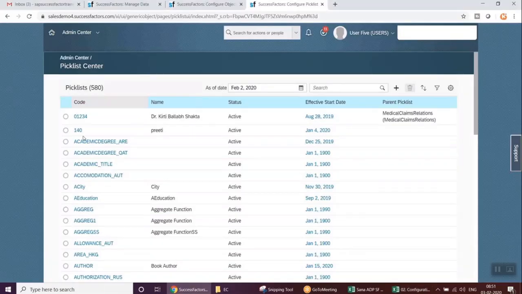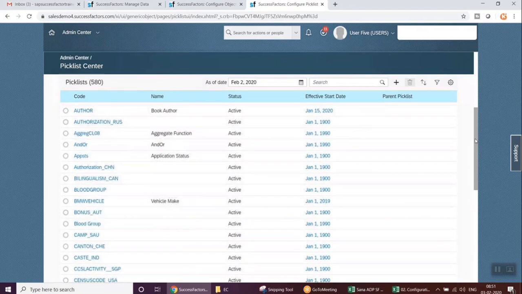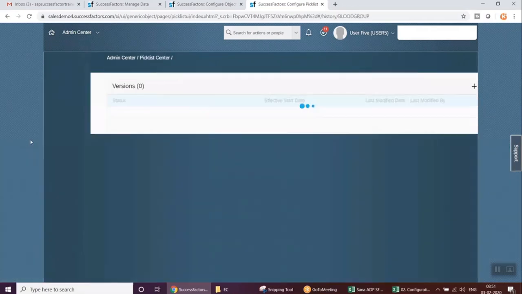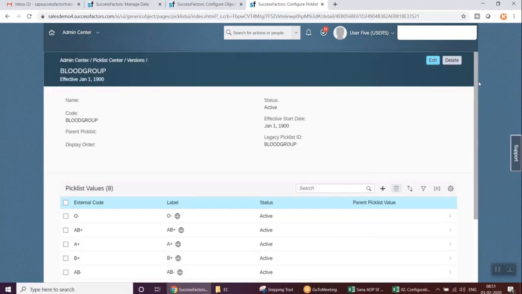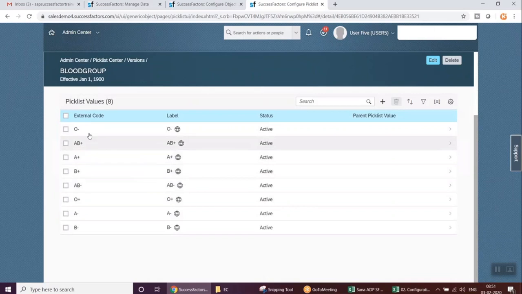So you have your pick list center, and from your pick list center, you will come into your system. You can see these are the existing pick lists which are coming, right? If you want to make changes to any of the existing pick lists, for example, you can see there is a blood group. If I click on the blood group, and this is active, and double click on this, you will see all these blood groups start showing up here, right? Minus O, AB positive, A positive, B positive. So you can see all these pick list values coming here.